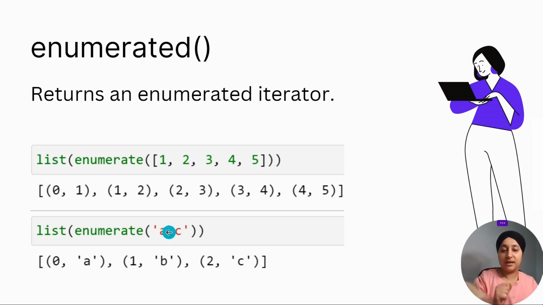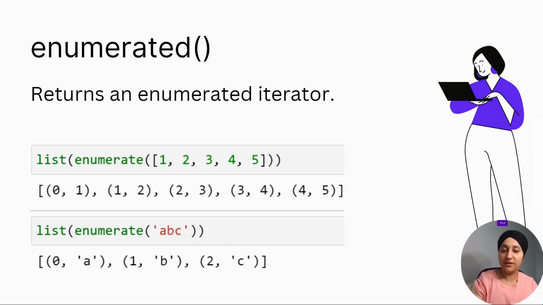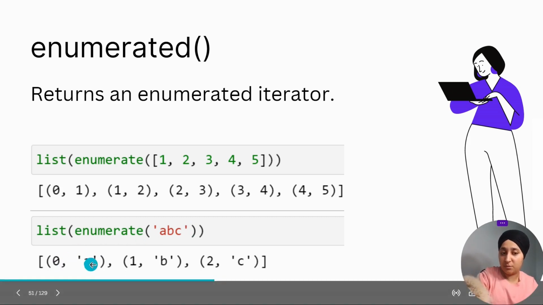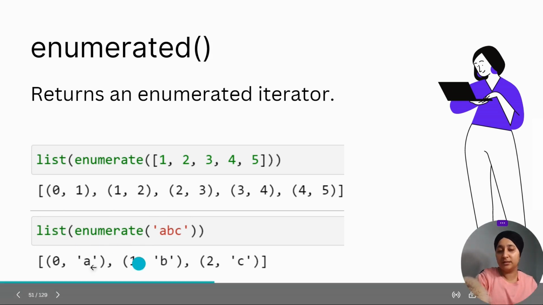So again in this case we are using this ABC string, and we are using the enumerate method outside of it. So now you can see in this string A is at index 0, B is at index 1, C is at index 2. So that is why we got these tuples: 0, comma A, 1, comma B, 2, comma C. So 0, 1 and 2 are indices of this string, right? So the enumerate method is basically converting it to an enumerated iterator, and the list function outside of it is converting this output to a list itself.